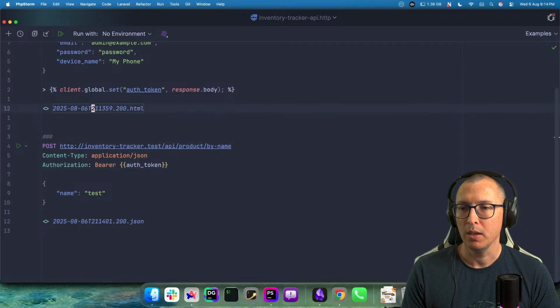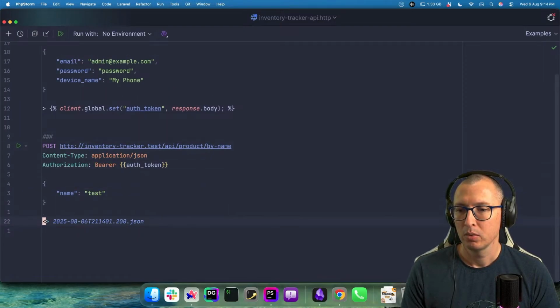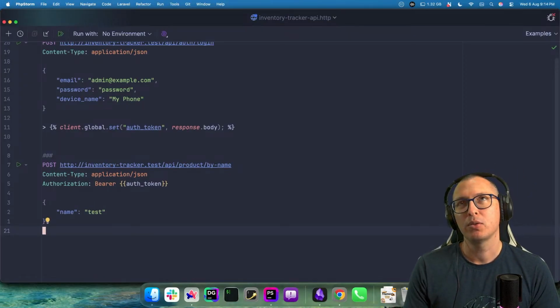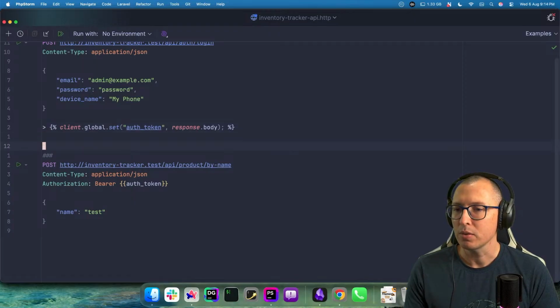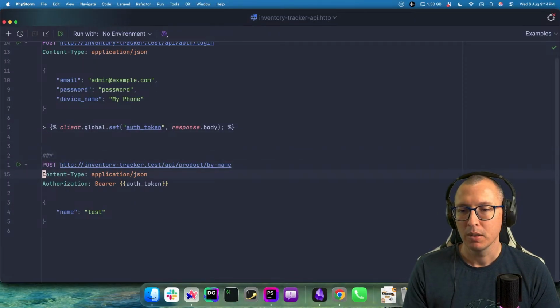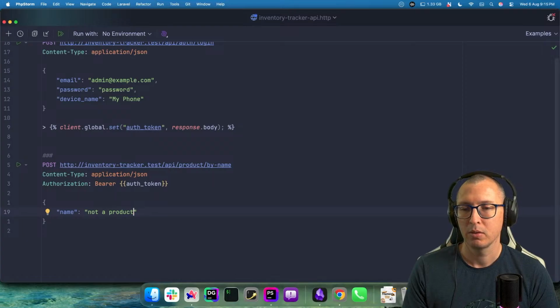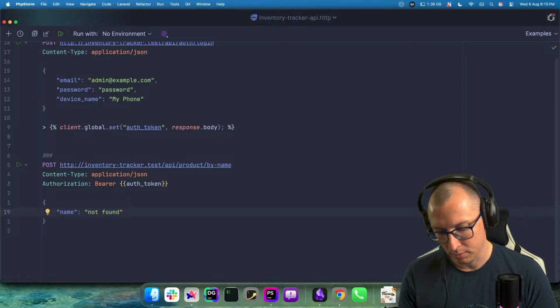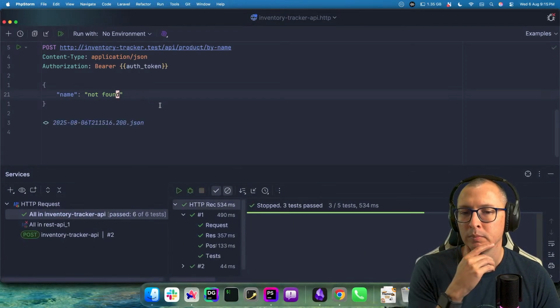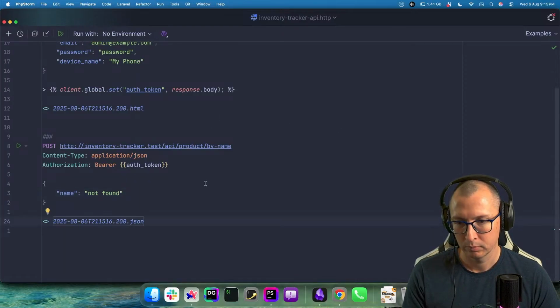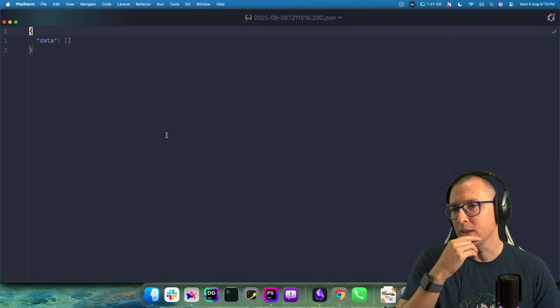All right, let's try that again, but actually I shouldn't have to remove the authentication. I'll remember it next time. Let's try not a product. Well, not found. See what we get. Awesome. We just get an empty data array.